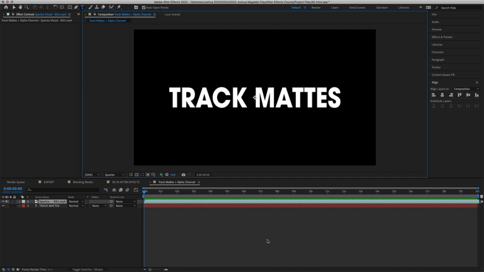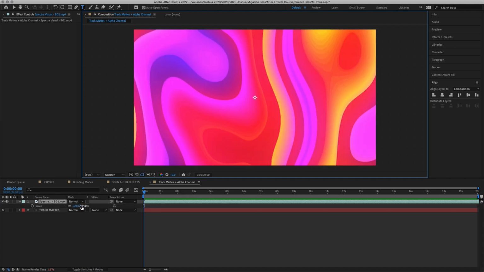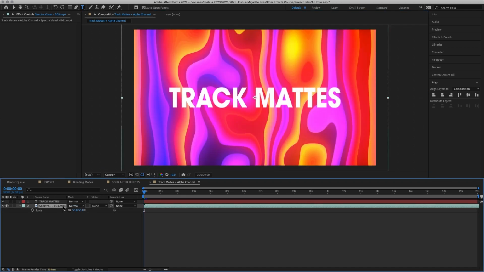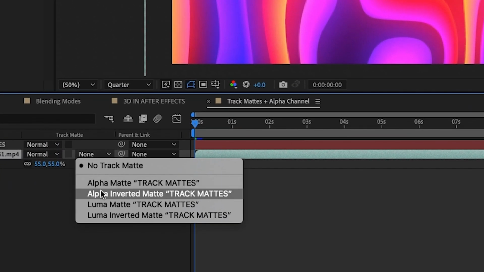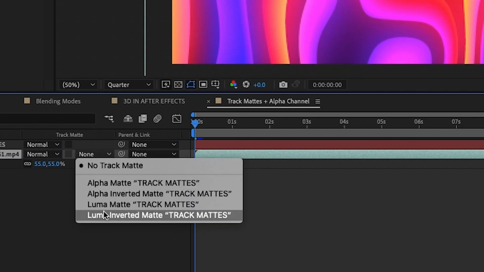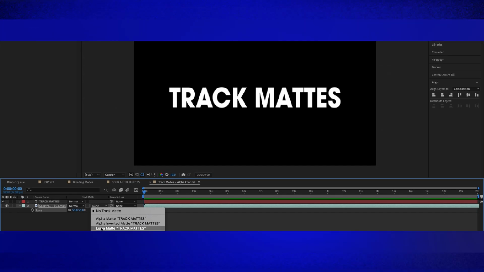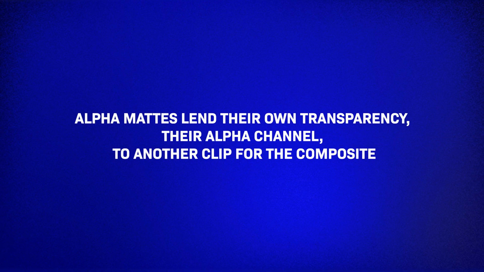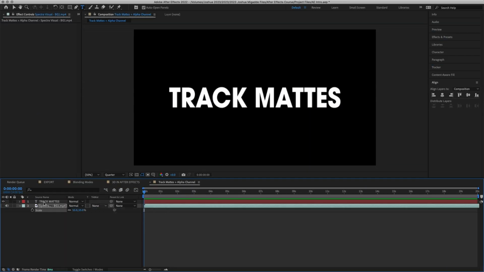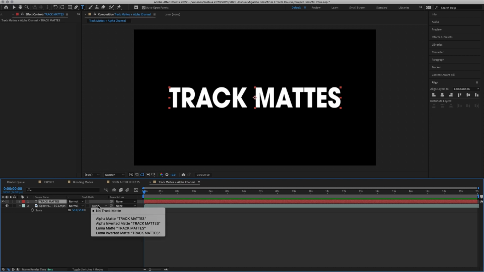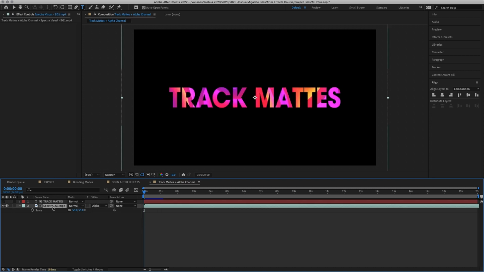Basically, we might have a background like that. So this is what we can do with track mates. Basically, what we are having is alpha mate, inverted, luma mate, and luma inverted mate. Basically, what alpha does is that it lends its alpha channel into the next layer on top. In this case, the layer directly on top is track mate, and it's white. So if I choose alpha mate, that's what happens, directly appearing inside the text, okay?